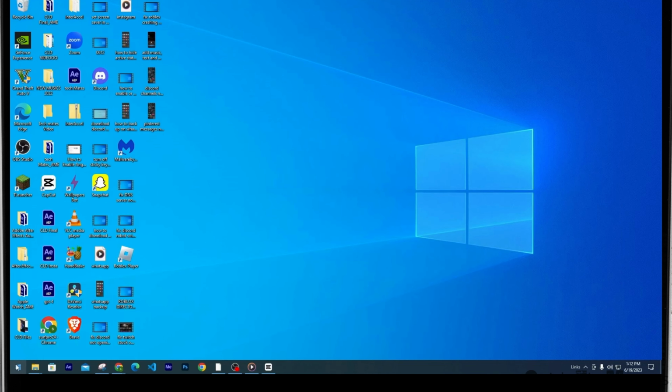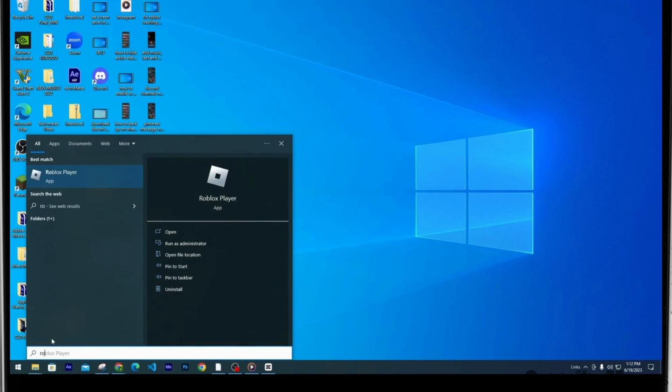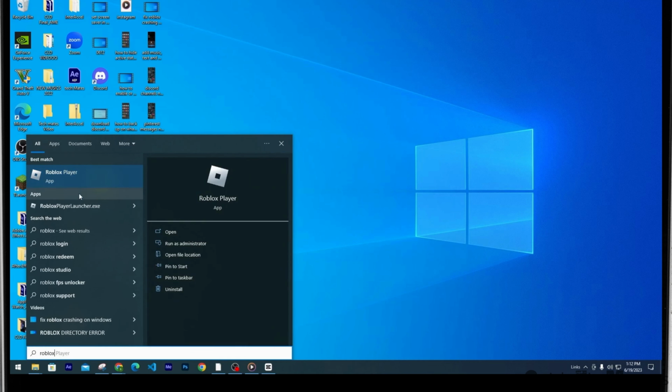Now we'll be uninstalling Roblox from our PC. So look for Roblox. Here you'll see the uninstall button, or what else you can do is do a right-click and you get the same option here.